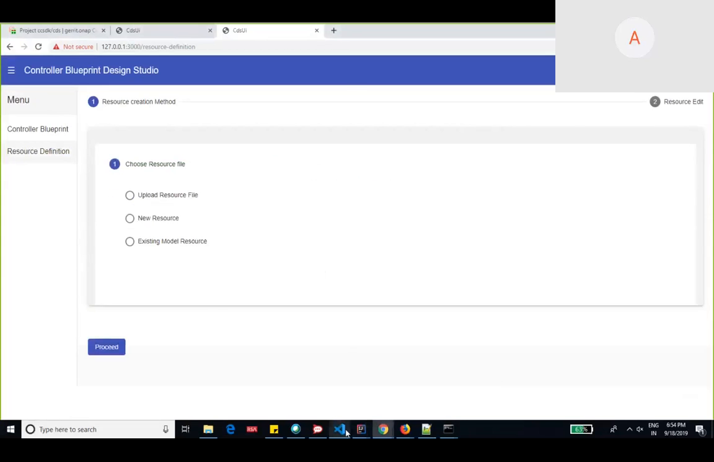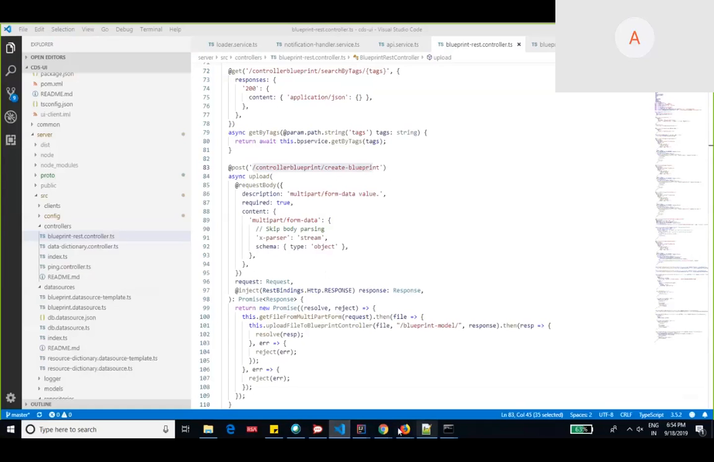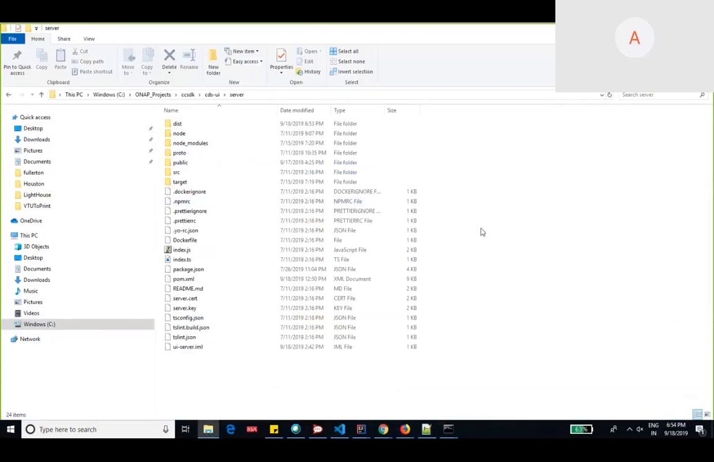So I think this is it. Pretty much about the code basically. Any questions?